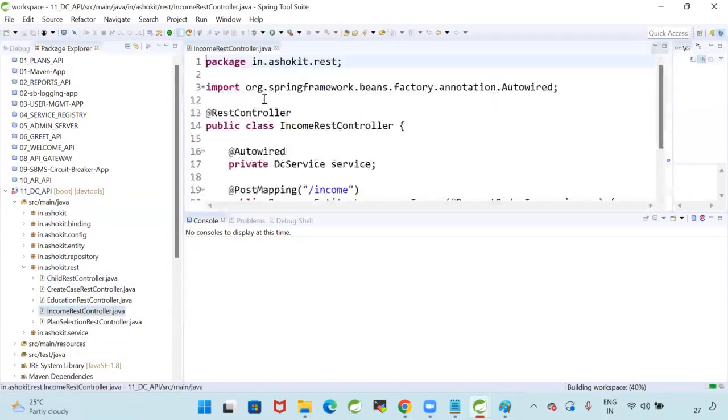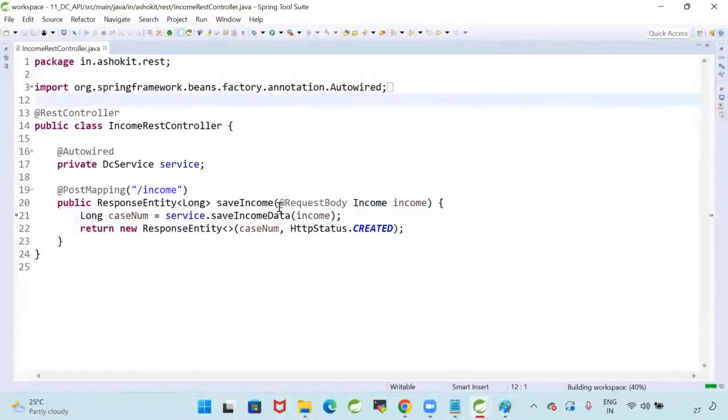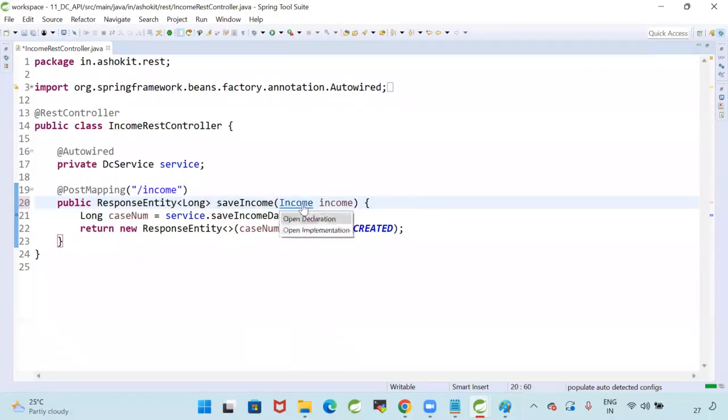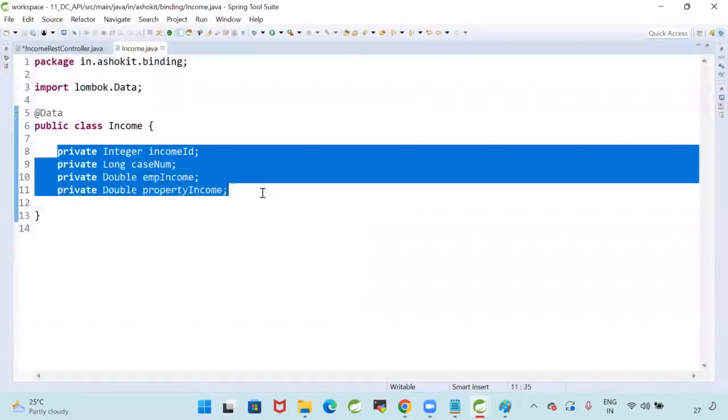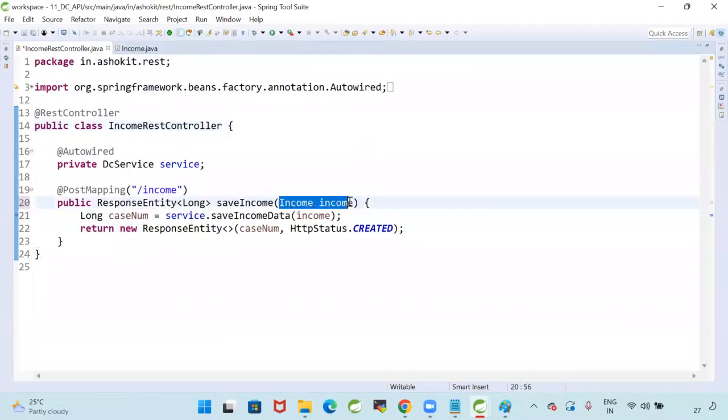Guys, see this. What is the parameter of this method? Income. Now, what is the meaning of income? Income is a class which is having 4 variables. Am I taking 4 variables as an input for the method? I'm taking an object as an input for the method. Why? Easy. Instead of taking 4 variables as parameters, I'm keeping the 4 variables inside a class. That class I'm taking as a parameter.